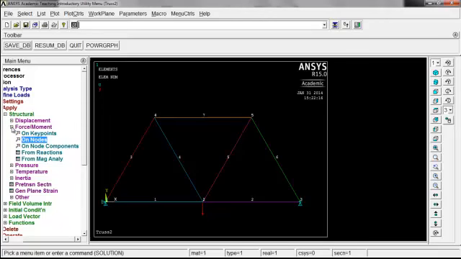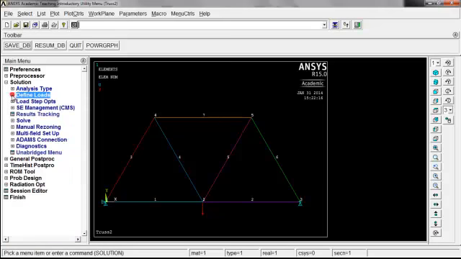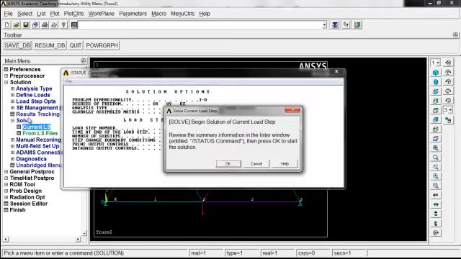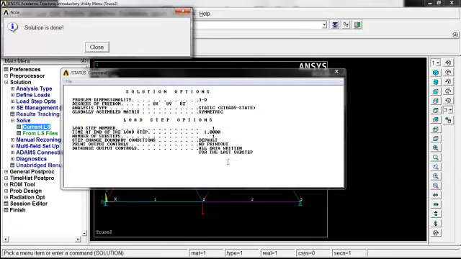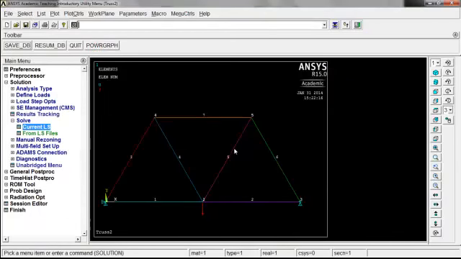All right, so we applied our forces, applied our boundary conditions. So it looks like we're done. Let's go ahead and solve this. So we'll go back to solution and solve. We'll do the current LS. Click on OK. Solution is done. Go ahead and close that window.